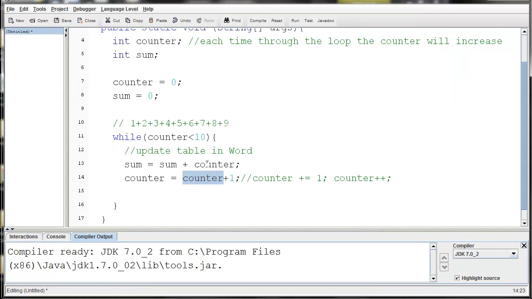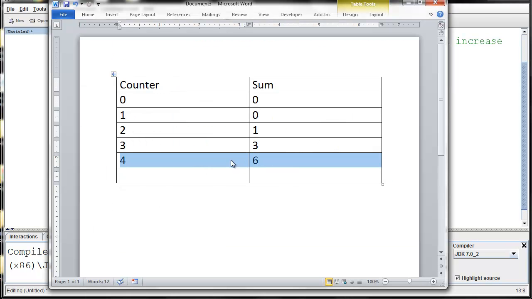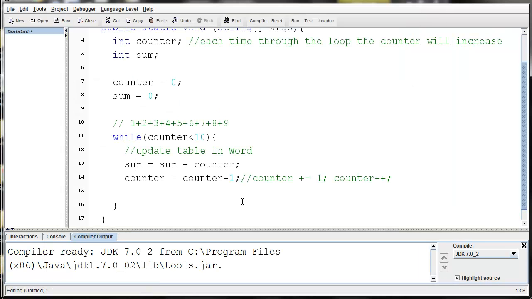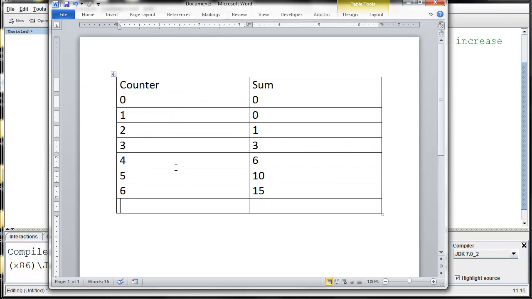Down to the next line. Well, sum equals sum plus counter. That's 6 plus 4 is 10. And I can just save that right away. I'll just pick up the pace here. That would be 10, and the counter would be 5. Okay, and if I go through the loop again, the counter now will be 6, and the sum will be, well, 10 plus 5, 15. And I would continue this until the counter is no longer less than 10. So let me continue on.